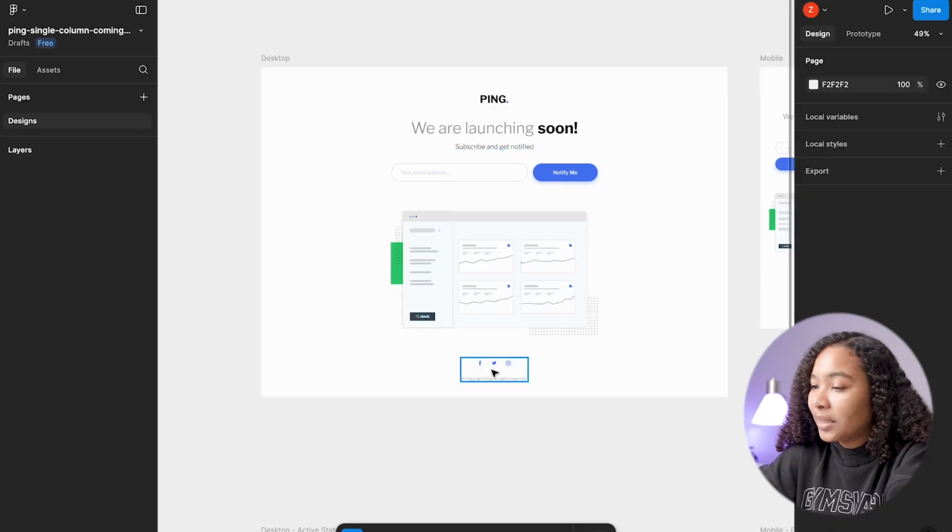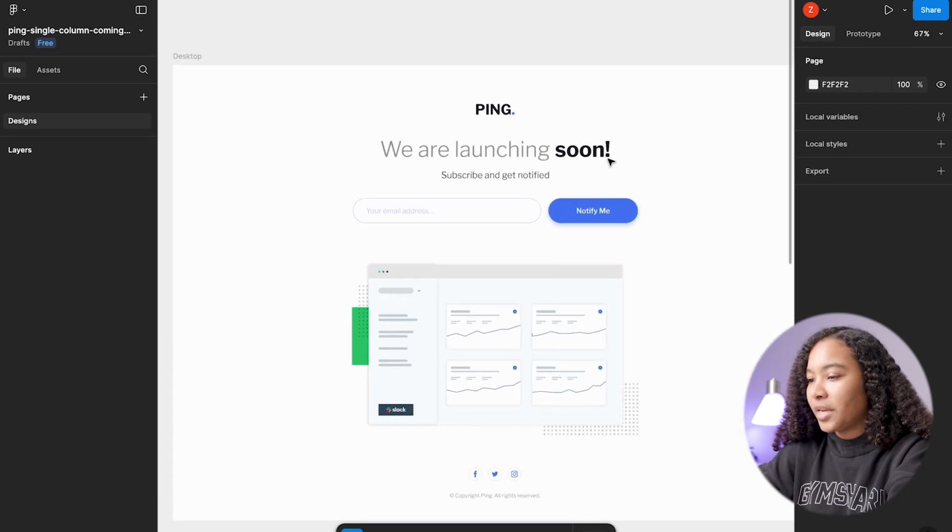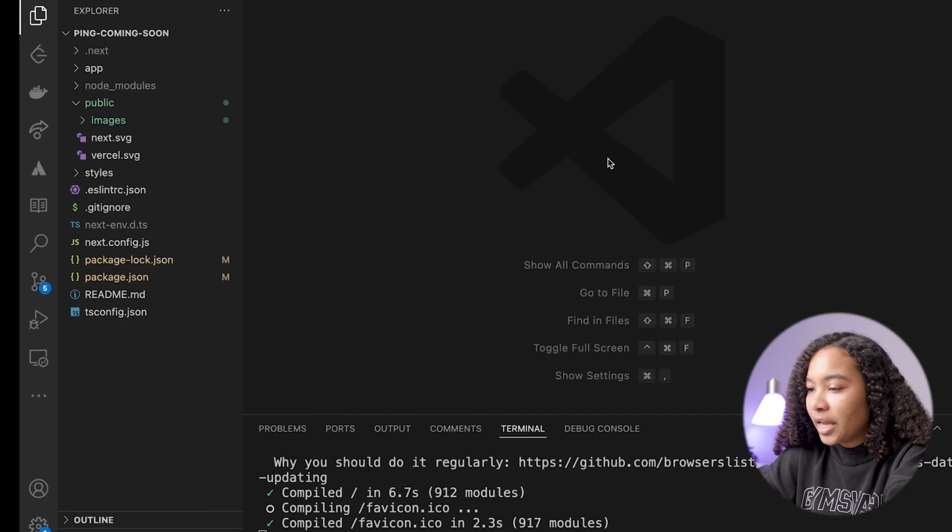All right, so today we're going to be building this single page launch website here. So pretty straightforward. Let's go ahead and hop into the code.